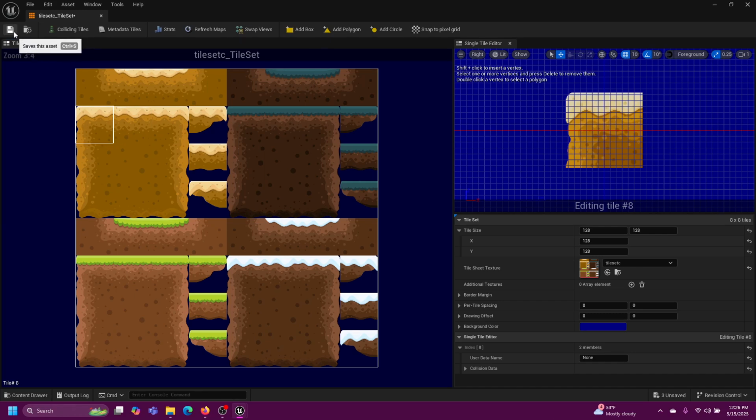Hit save on the top left, and we're actually done with this for now, but we're going to be back here soon. You'll see why.